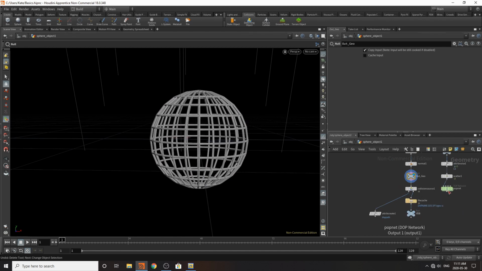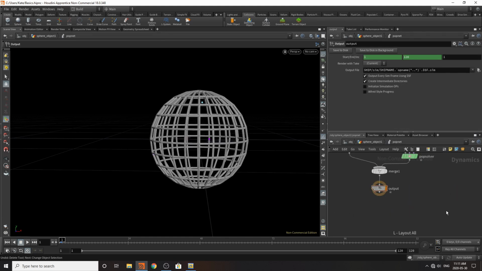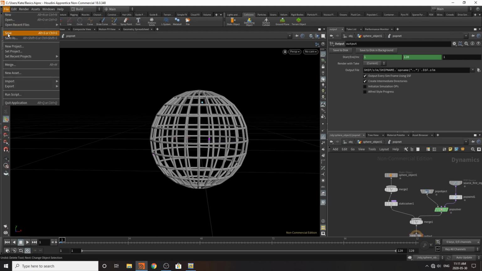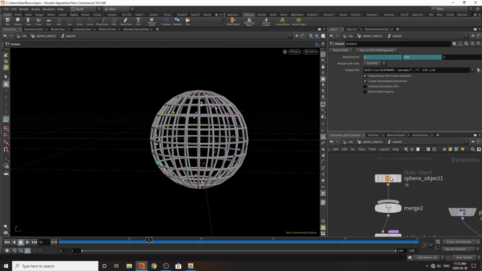And if we dive inside our PopNet again, we'll hit L, and that will lay everything out for us. Now I'm going to save again before this gets a little bit complicated, and I'm going to show you what might happen. So everything looks kind of normal. That's actually pretty good for collision. I was expecting something to go wrong.